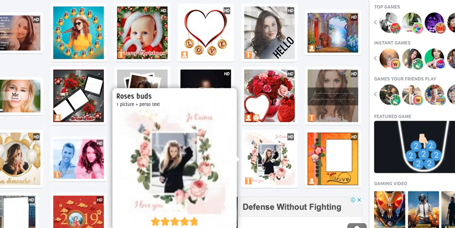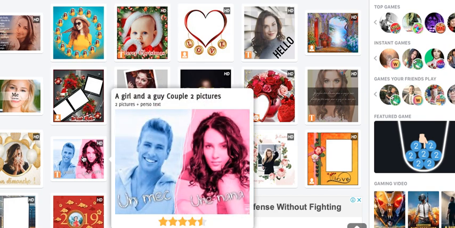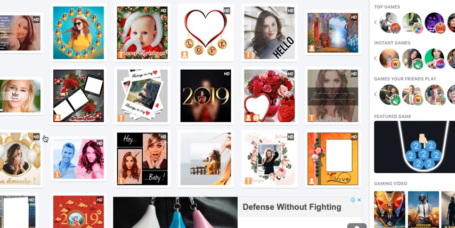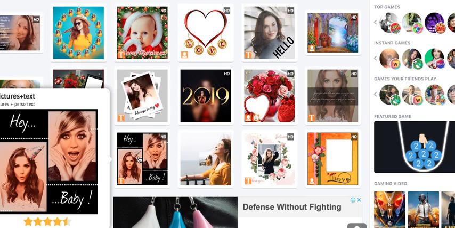It's just uploading one picture. This one here could be two pictures. You upload two pictures and it merges them together. This one here is two pictures. So all you're doing is uploading two pictures.